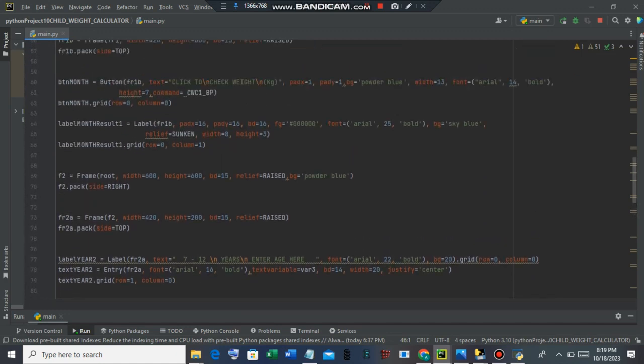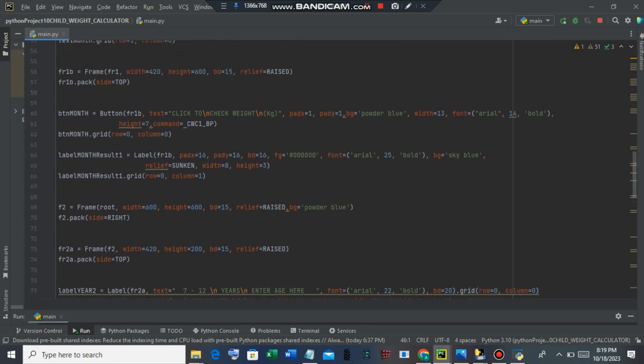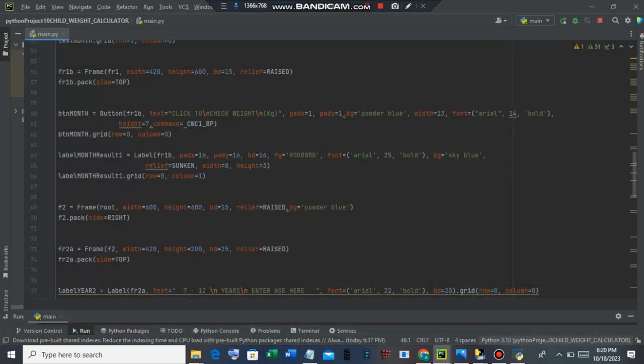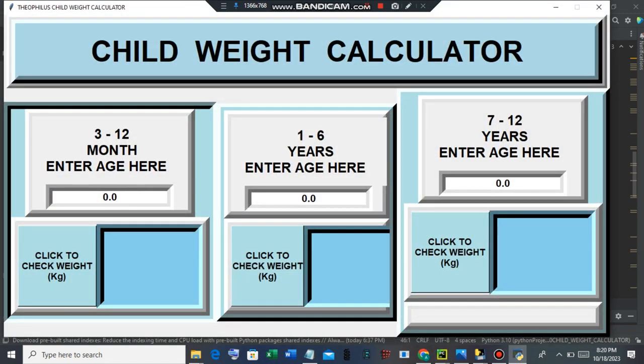So let's quickly see the buttons. You can see button month and button month.grid, label results 1 and label results 1.grid. Let me show you the button I'm talking about. You have the first button, the second button, and the third button. This is another button, that's button 3 we were talking about.